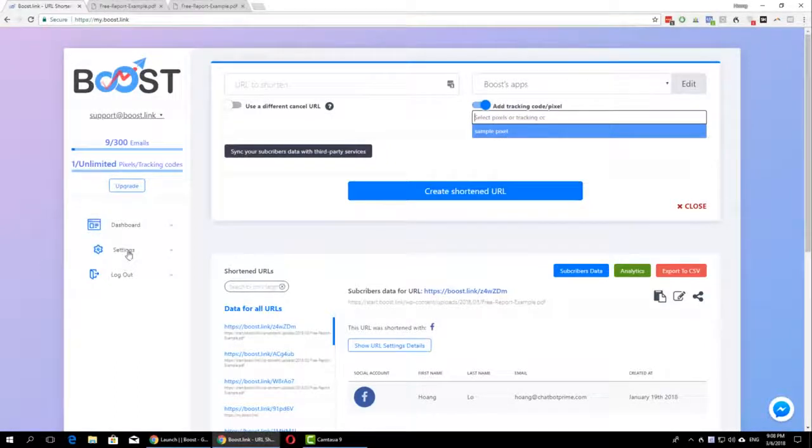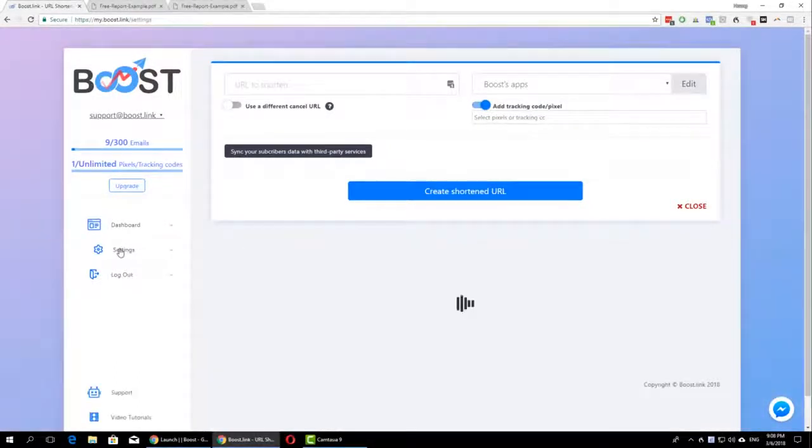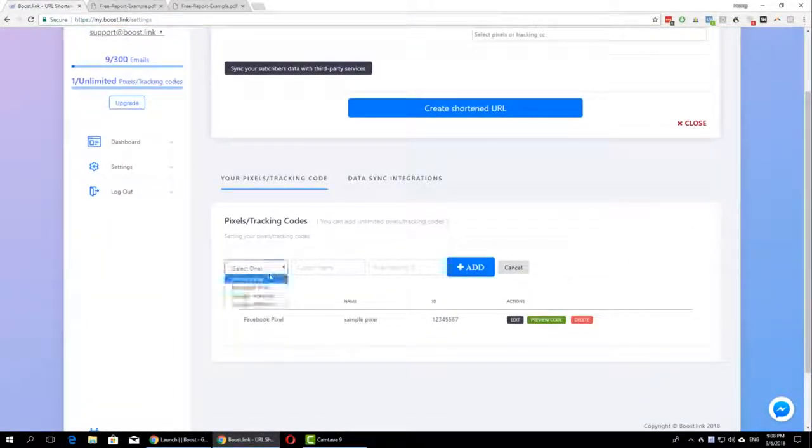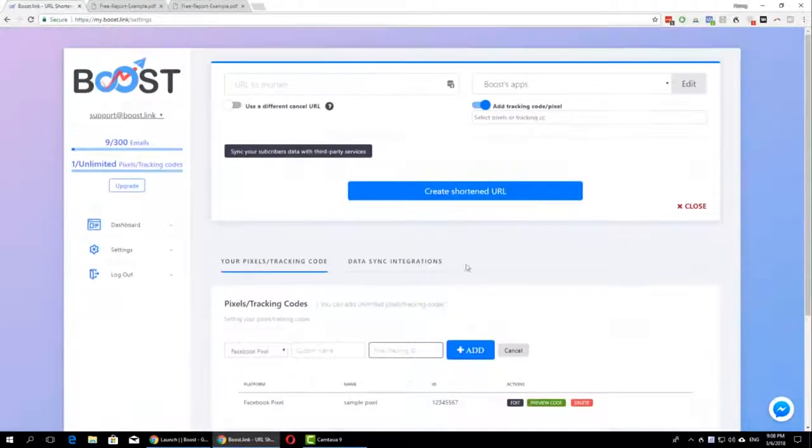Very easily, you need to add your pixel in the settings first. So go to settings and just put your pixel code right here. Select the type of pixel that you want to add and put in your pixel or tracking ID right here. And you will be able to add your pixel to the shortened URL.